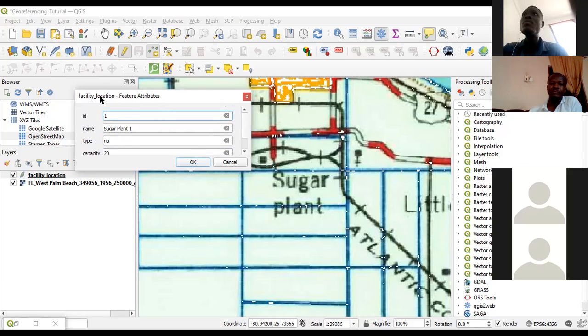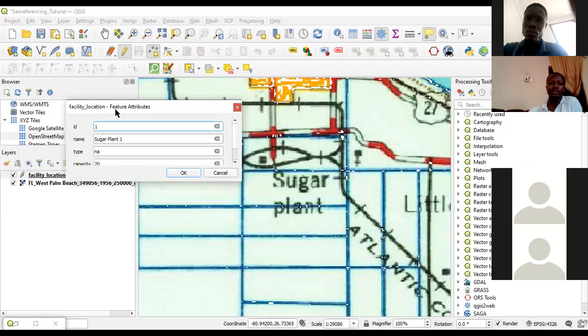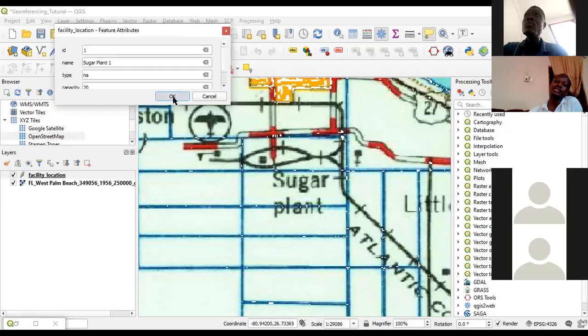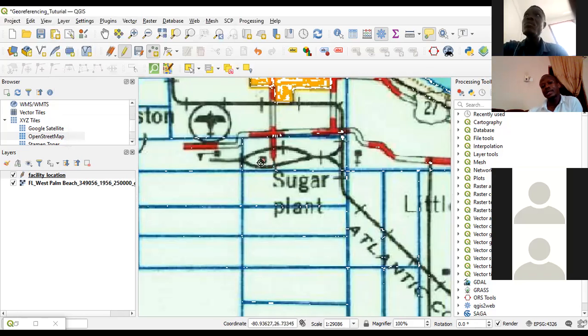We are just playing. We are not playing, but we are playing. So don't be hard on yourself. It's just the ID. Remember that ID is 1, sugar plant 1. So the next one, we see another sugar plant, we call it 2. When you are done, say okay, and you will see a point appear there on the map.